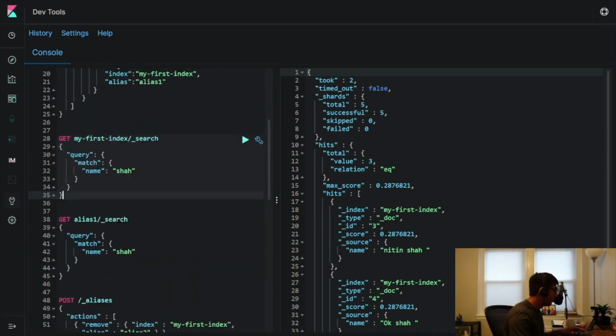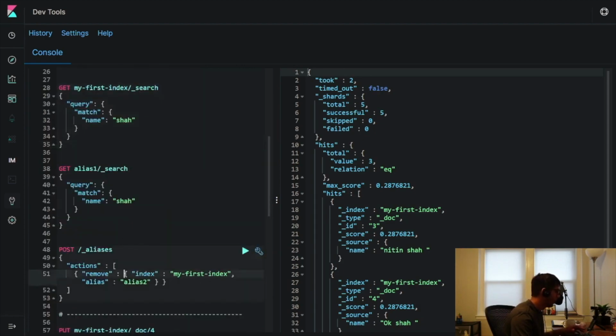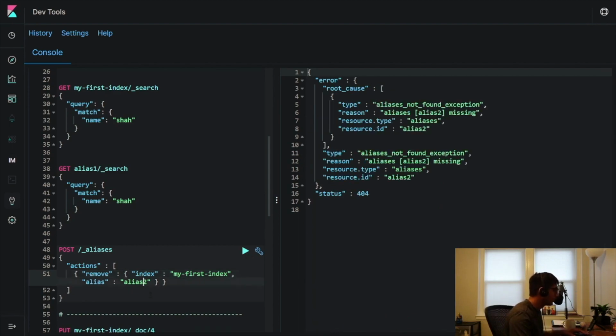If you want to remove aliases, of course, you can say remove. All the code is there, so don't worry about the code, guys. Focus on learning for now. So let's remove the alias.